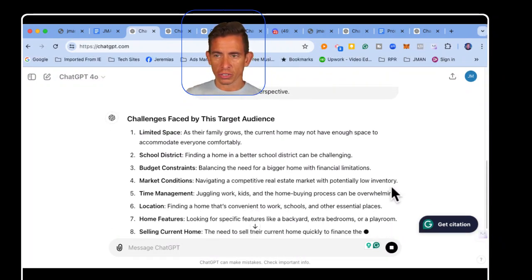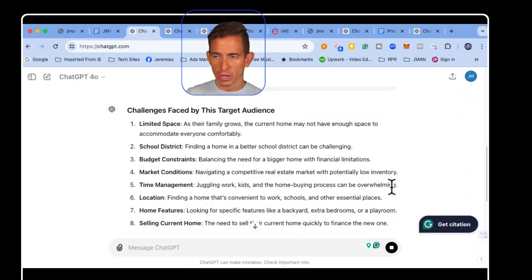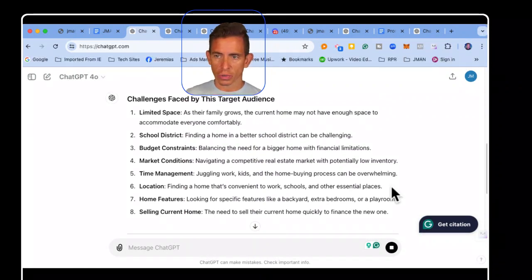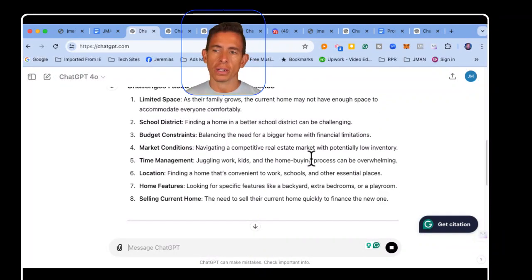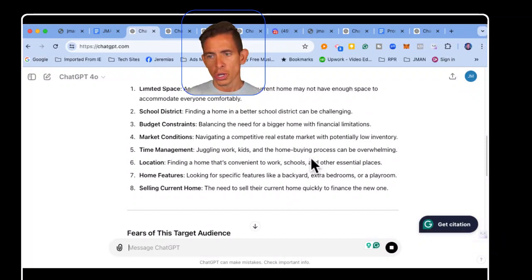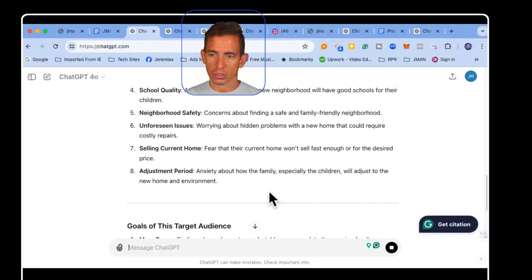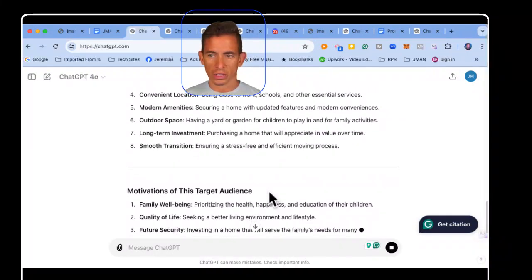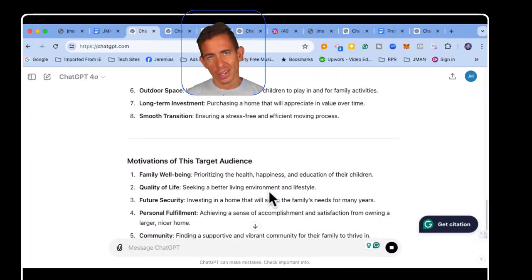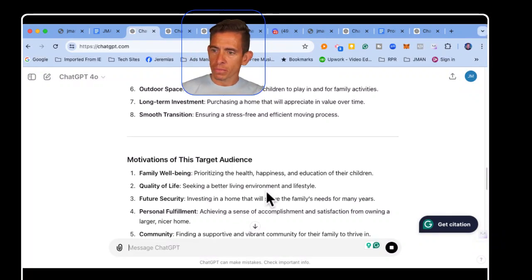Okay, here are the challenges. Limited space, finding a home in a better school district, budget restraints, market conditions, time management, location, home features, current home, fears of this audience, goals of this target audience, motivations of this target audience. I'm gonna let it keep going. You know why? Because years ago, you would have hired a consultant and paid them thousands of dollars to do what I'm doing for you right now in a matter of seconds, okay?